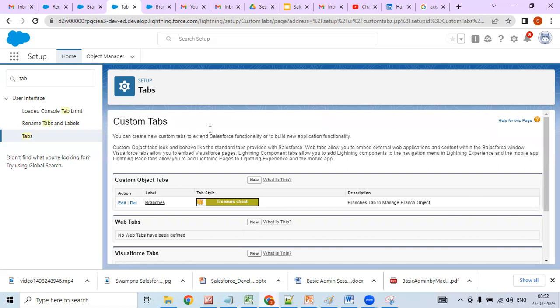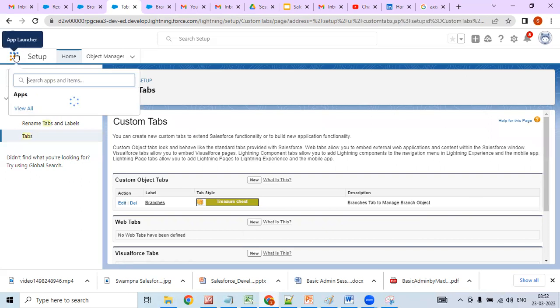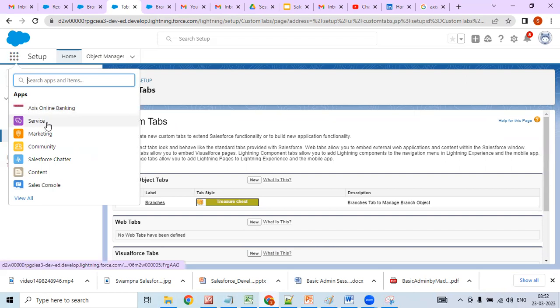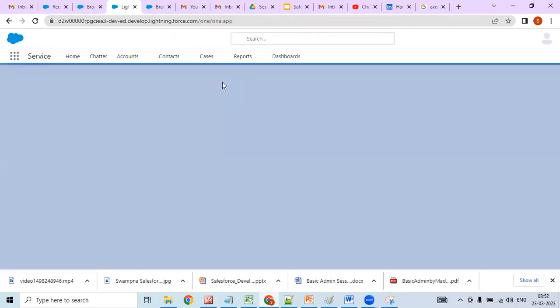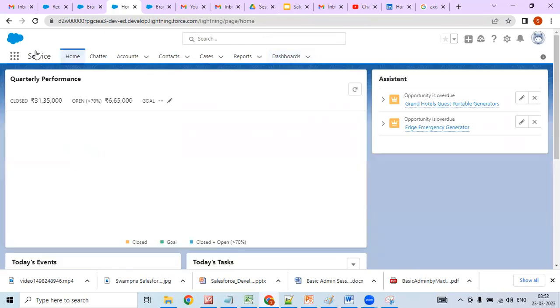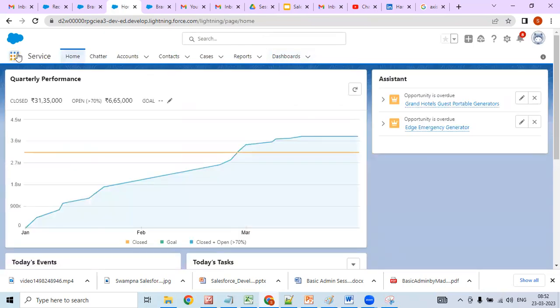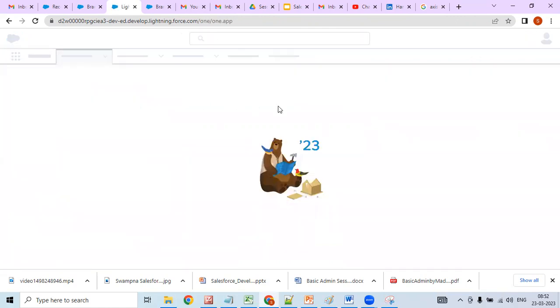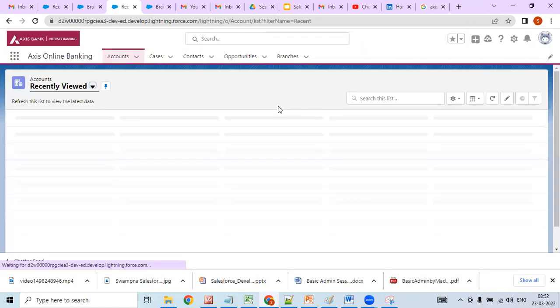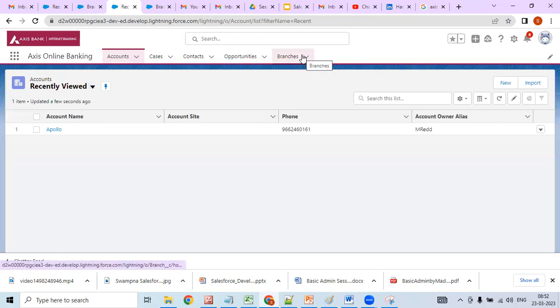Now if I go to the Sales application, can I see this tab? Service application, can I see this tab? No, we cannot see it. Which application can we see it in? Axis Online Banking. Yes, here we can see Branches.